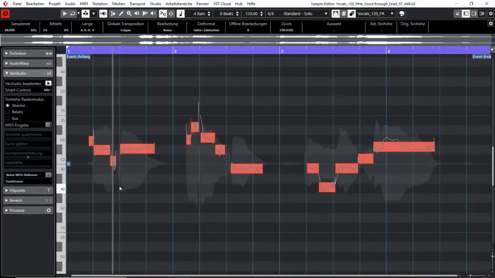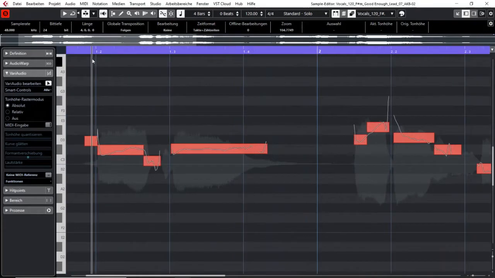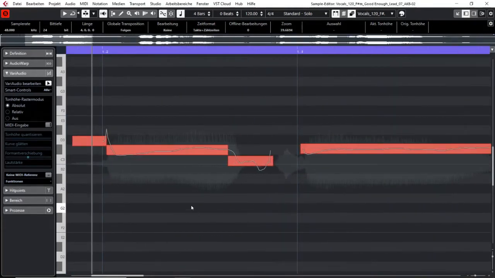So what you've got to do if you want to correct the pitch of your vocal tracks is you've got to get some experience. Not everything that Cubase will show you automatically is good for you and correct, and sometimes it will help you a lot if you do some slight manual changes.